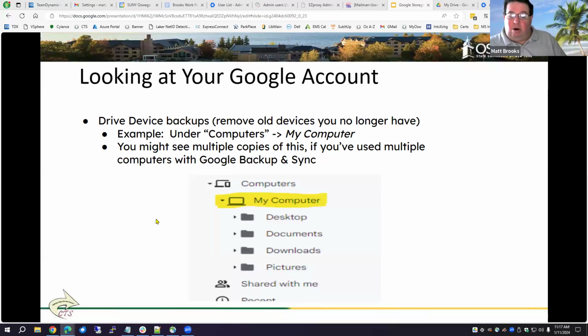So if you go under your own drive and expand out the menus, you might see something that says Computer, just like this here. Then expand that out and you'll see something that says My Computer or might have a name attached to it. And then you'll see some folders here. This is where Google Backup and Sync is actually backing up your files from your computer to your account. What's nice about that is that it's still private to your account. Nobody else can see that information. That's why we've been using this method.